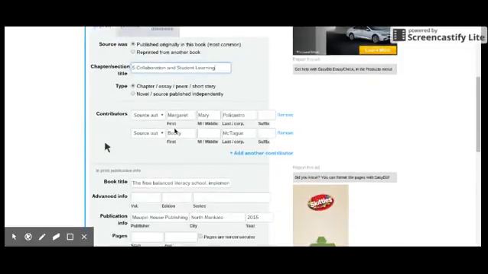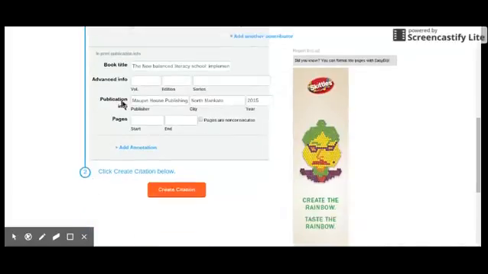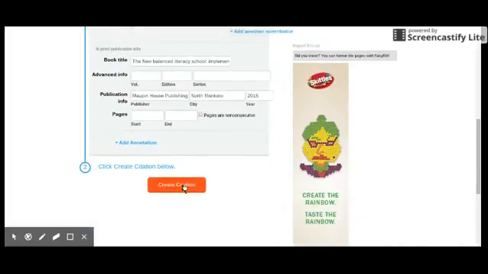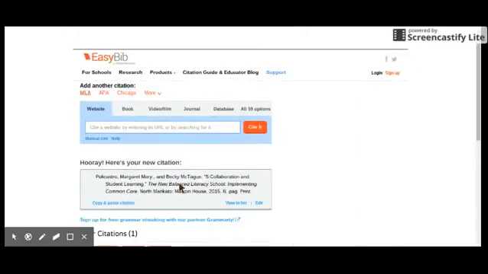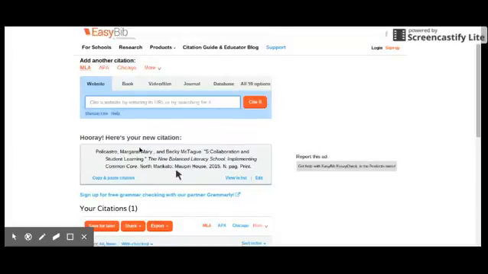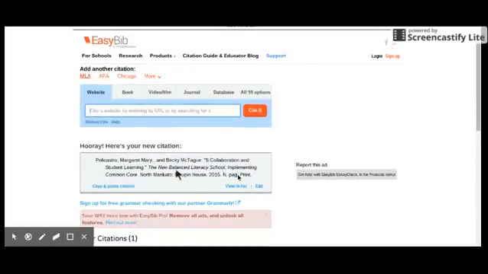Then you double check all your sources and everything. Everything looks ready to go. Once you're ready to create the citation, you click Create Citation. Then it should be loading, and then here you go. Here's your MLA citation. If you want a different citation method, such as Chicago or APA, you go up to here, and you click on the appropriate button. So now, once you have your citation ready to go, you click Copy and Paste Citation.